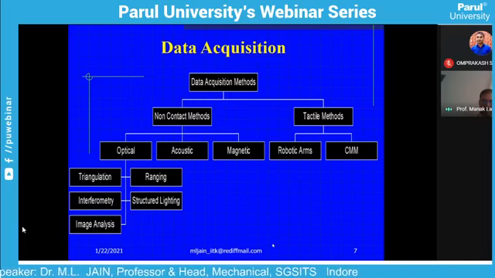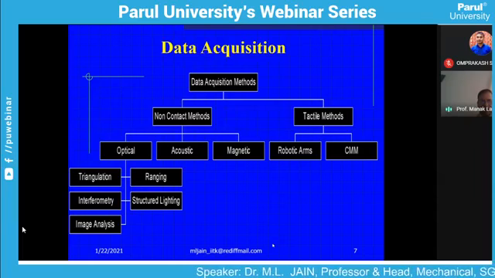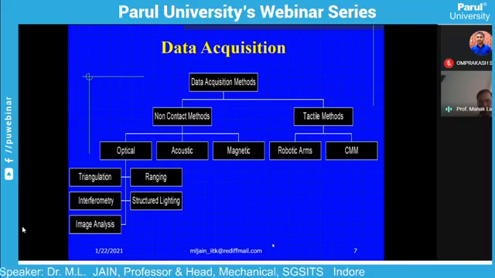This is again three kinds of things: optical, acoustic, and magnetic. Optical methods are those where we are mostly using UV light or laser light for acquiring the XYZ coordinates. All these non-contact methods are coordinate measuring systems, like coordinate measuring machines, but they are not touching the object. The concept is the same, but here no mechanical arms are there, only optical cameras.